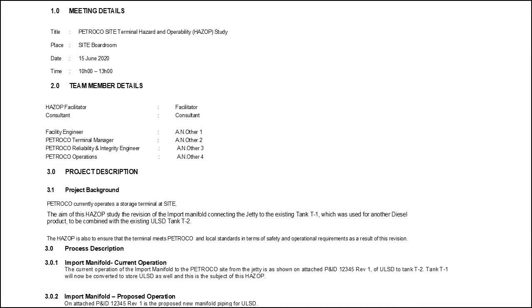Number 1, the meeting details, which will be the title of the HAZOP, the place where it will be held, and the date and time. These are important items for the members so that they will know exactly where and when they should be to be part of the HAZOP. Item 2, the team member details. Before the time, the facilitator will get hold of the consultant and find out who the facility engineer will be, the terminal manager, the reliability and integrity engineer, and the operating representative. If there are many instrumented functions in this HAZOP, then the instrumentation engineer will also be invited to the meeting.